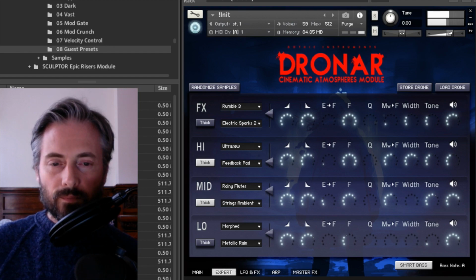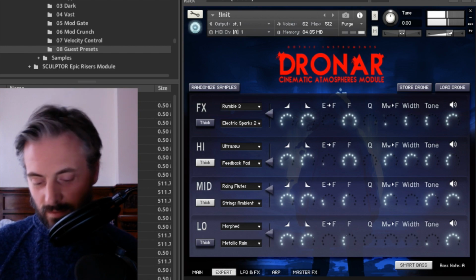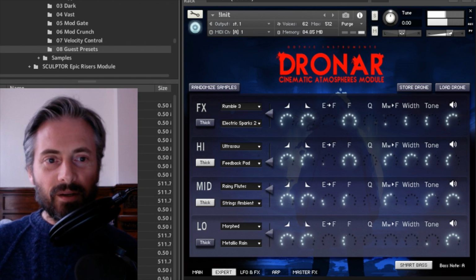Pretty cool, that. Lowering the filter to get more of a mysterious sound in the mid layer. Playing a chord now. Finally added a third note now.